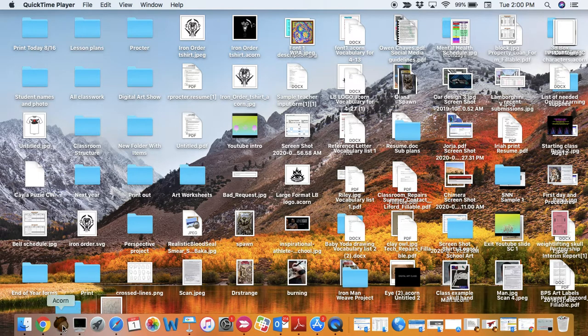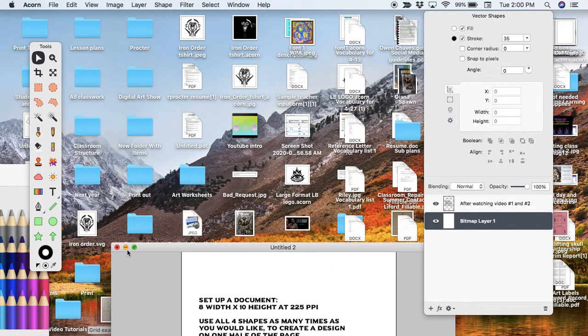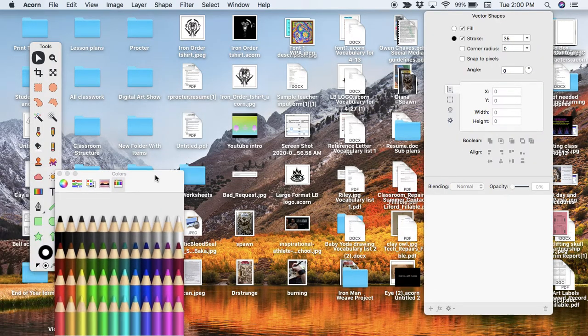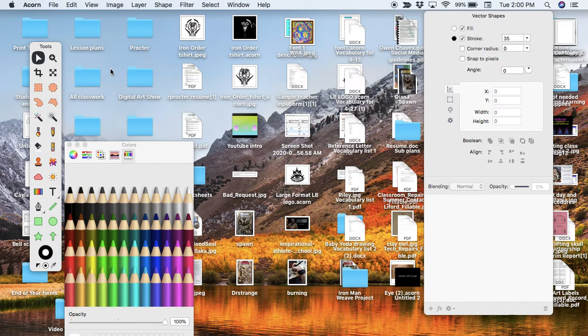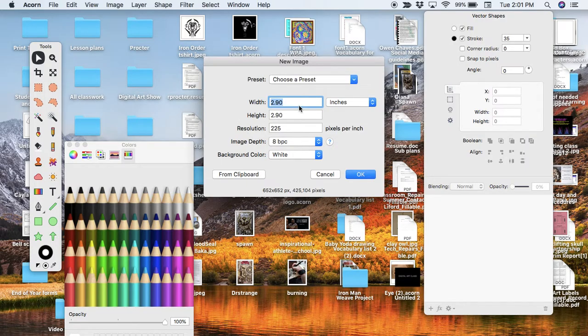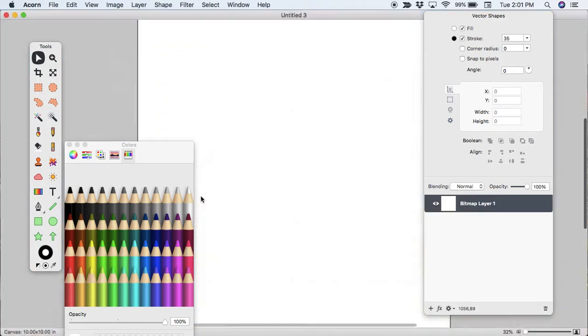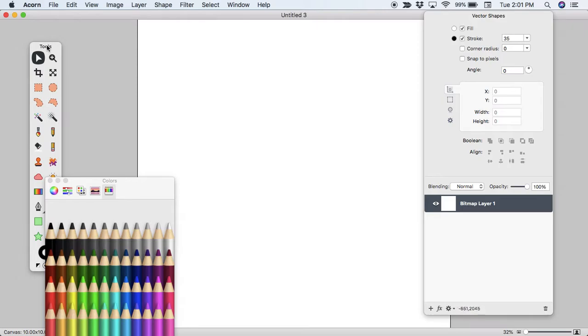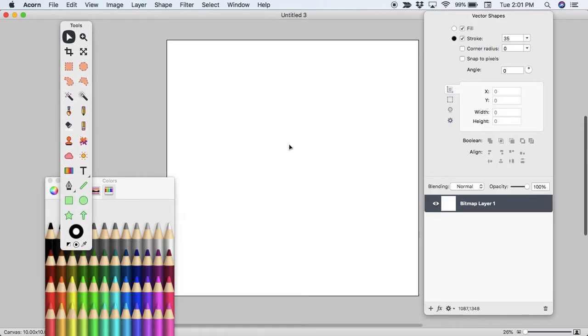In this tutorial we're going to be showing you how to create a radial design, and we're going to set up our document a little bit different than we have before. This time we're going to go to File, New, and set our document up to create a perfect square, which is 10 by 10. We're going to keep it at 225 pixels per inch. Just a reminder, make sure this says inches, and not pixels, and click OK. And right here we have our square.